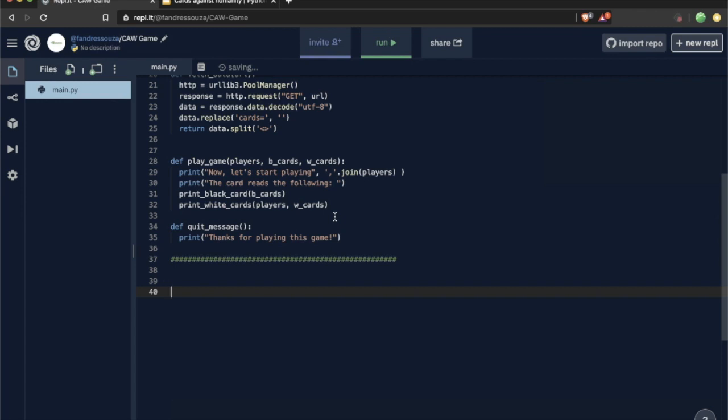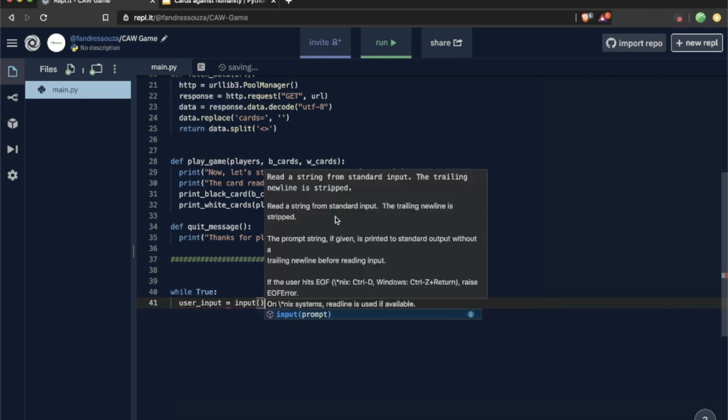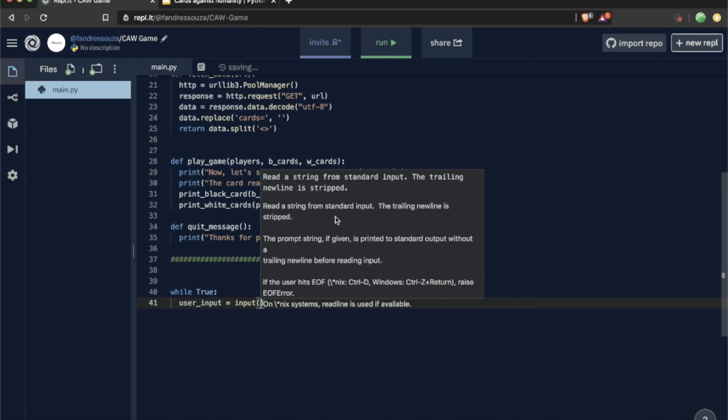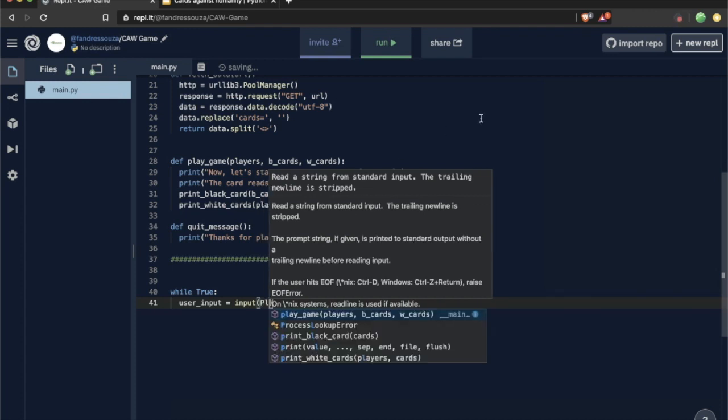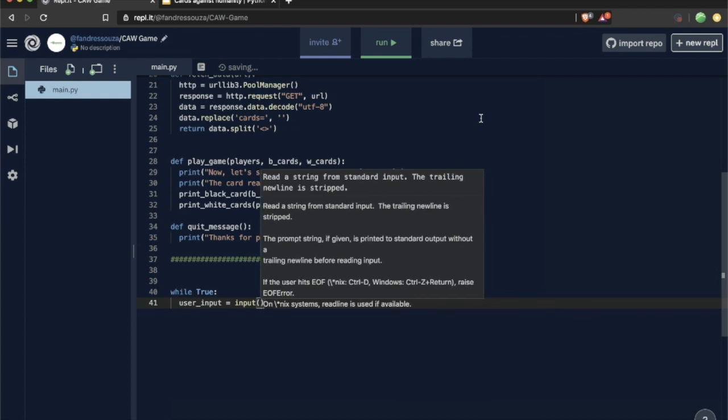So we are going to start with a while True loop. We're going to ask the user a few questions, so we need an input method, which is built into Python. Let's call this variable user input, and we are going to call the input function. That's built into Python. Please, sorry, you need to actually create this within quotes.